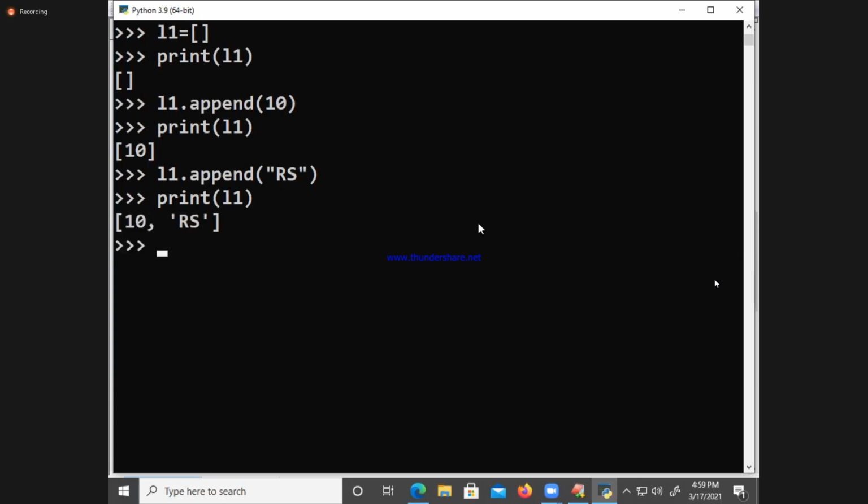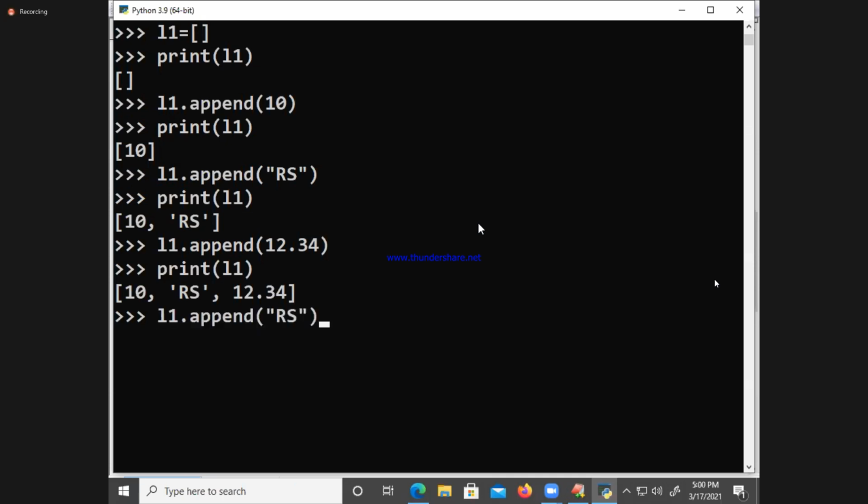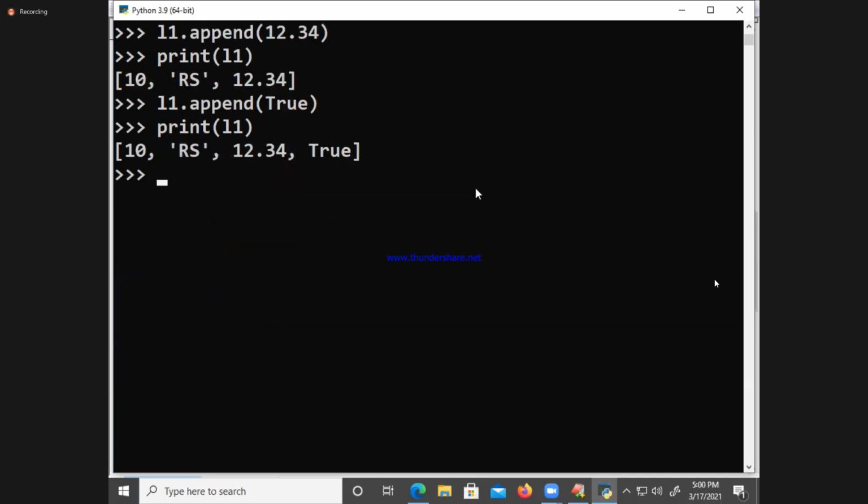Are you getting my point? Next, I will write something like 12.34. Done. Print of L1. See, whatever order you are entering, in the same order they are maintained. Next, one more I am adding, true. Then done. Print of L1. Values are added. What is the position of 10? Next.